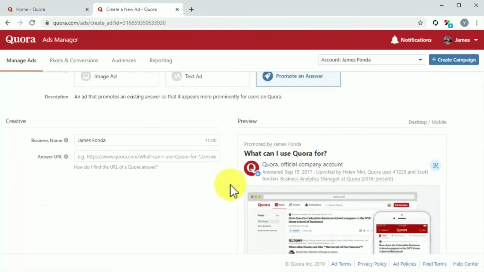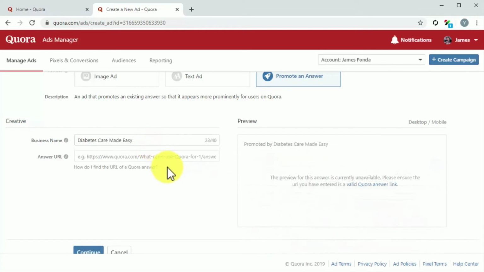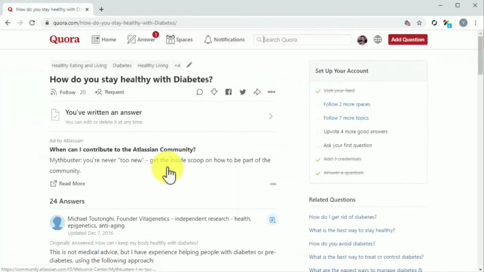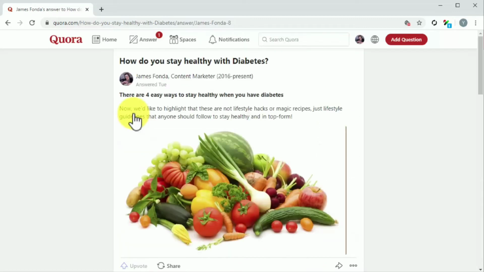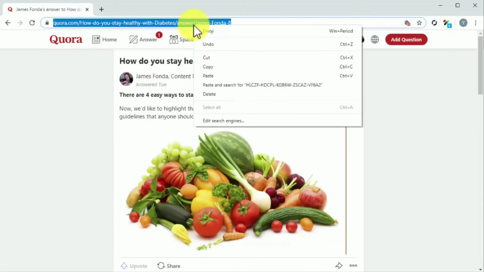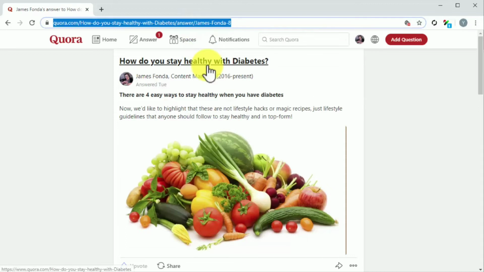If you select this objective, go to the Creative section and edit the business name. Next, enter the URL of the answer that you are going to promote into the Answer URL field. You can find the URL of an answer by going to the question where you left the answer that you want to promote, clicking on You've Written an Answer, and then copying the URL from the address bar on the next page.